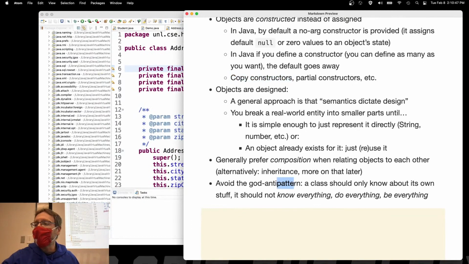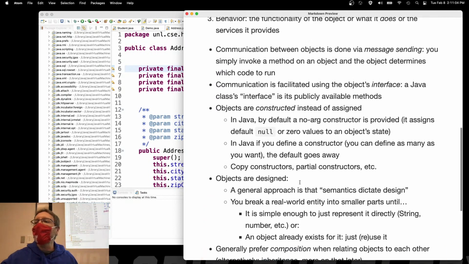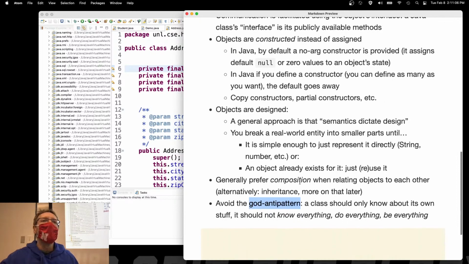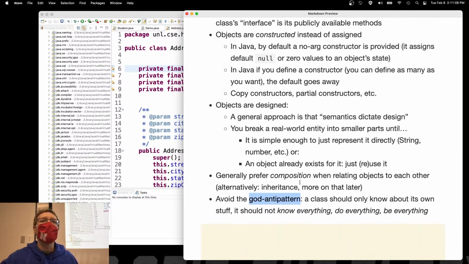That's a pattern. Patterns are good things to follow. An anti-pattern is just the opposite. It's a common behavior that you see all over the place, but is nevertheless bad practice. And in this case, the God anti-pattern is where you completely throw out all these principles. You put everything into one class, right? The equivalent in C would be that you put everything into main.